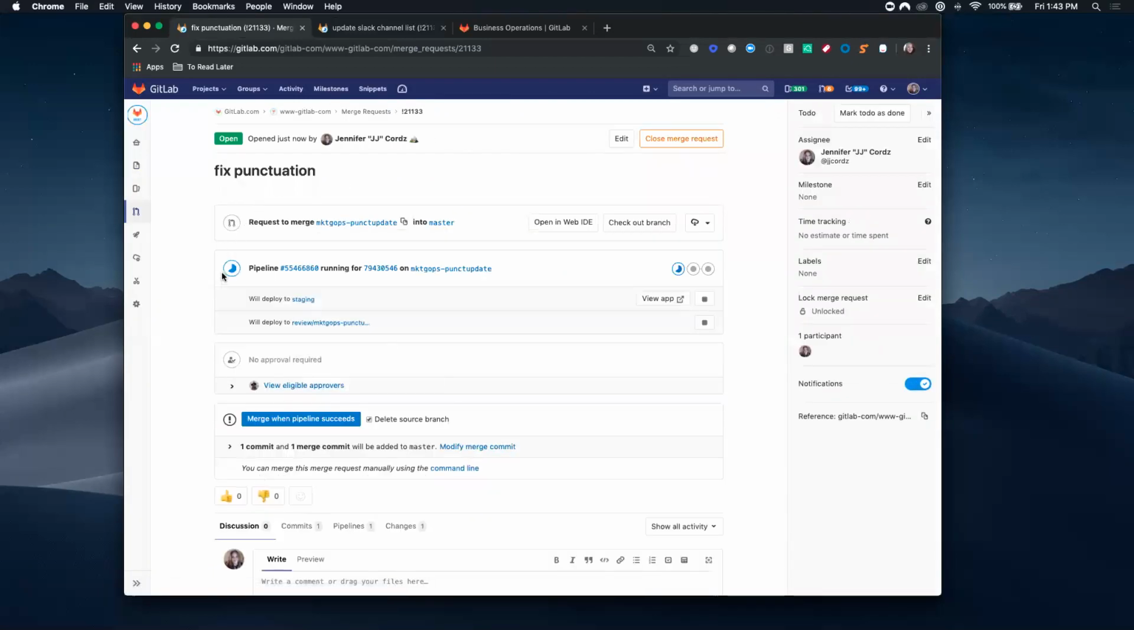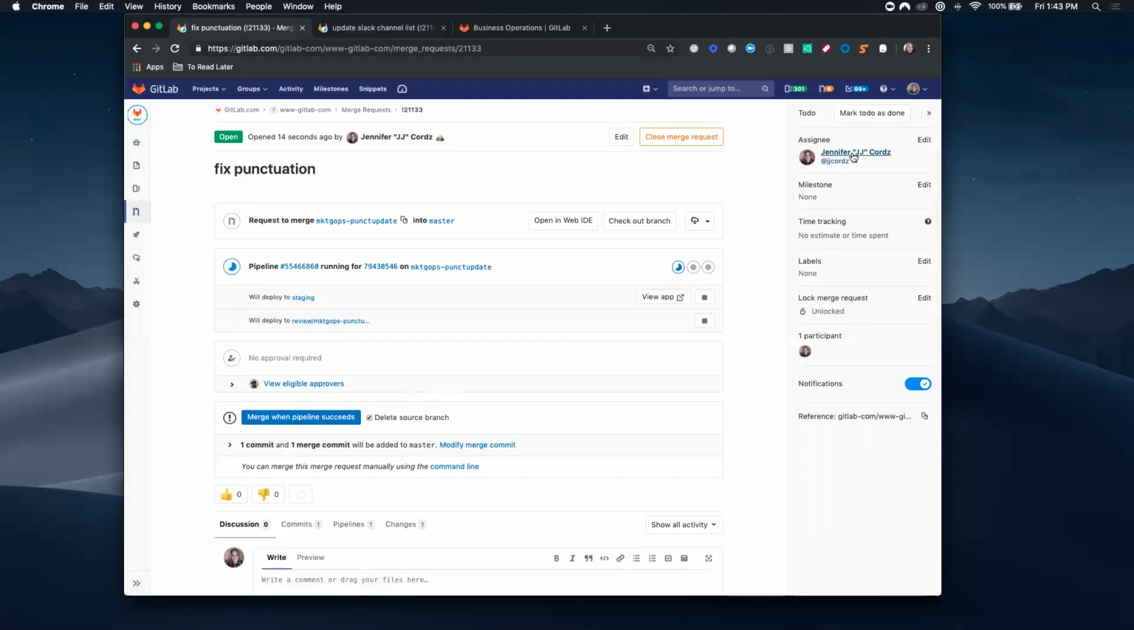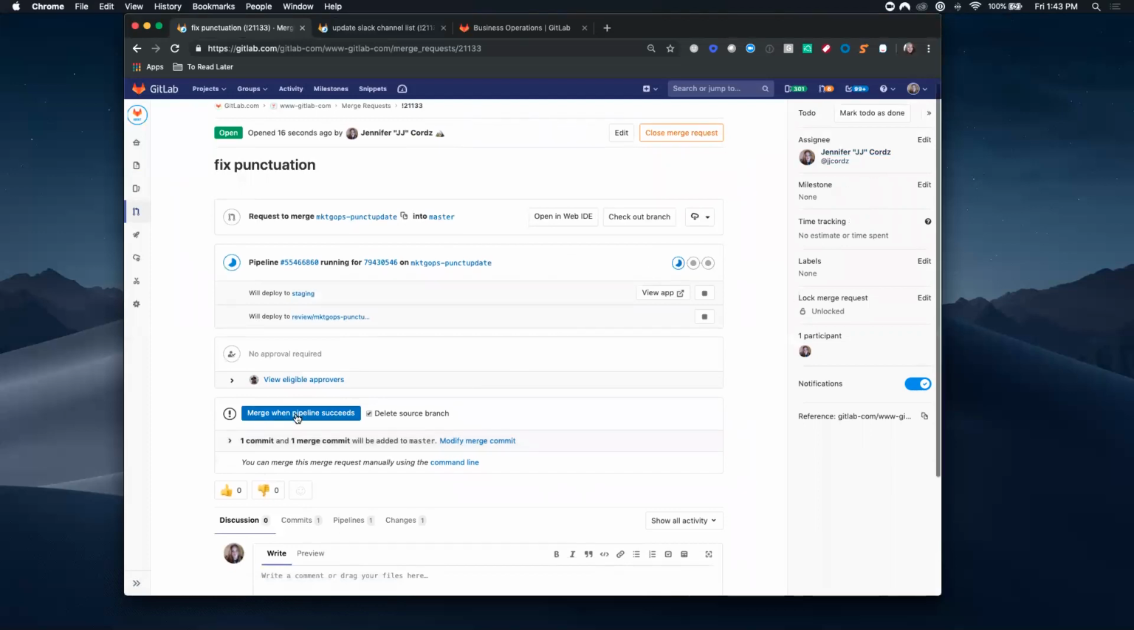So now, same thing. This pipeline's going to run and verify the code change that we just made to make sure that it's acceptable. And we assigned it to a person that has merge rights. In this case, it's me. And I'm able to merge this when the pipeline is done running. And so I don't have to come back and remember to merge this later.